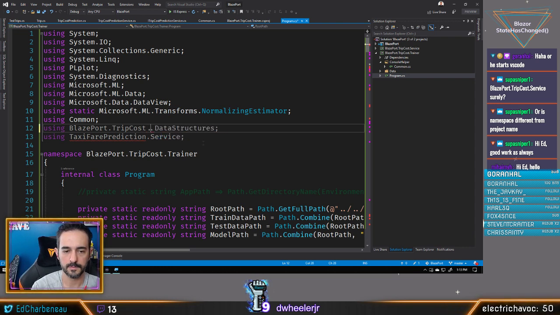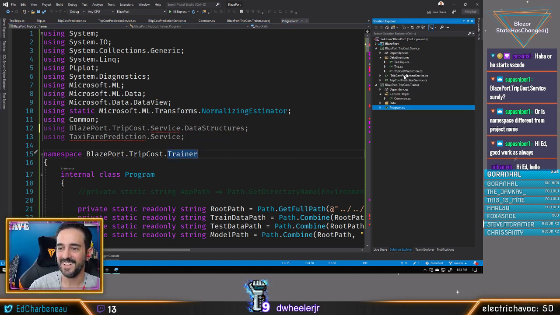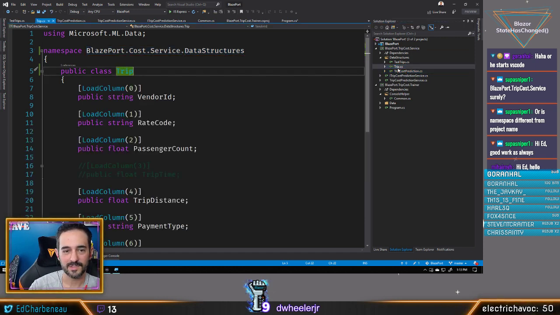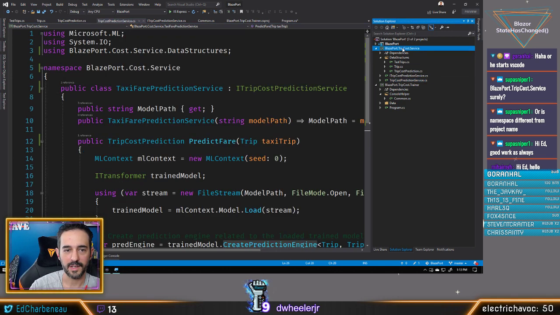Data structures. Is it not? Let's go over to our data structures and see. Yeah, BlazePort cost data structures. Trip cost. Oh, crap. I still messed it up. Alrighty. So it's cost, not trip cost. I named it trip cost too. Oh, man. Let's do one more time. See if I can get this to work.